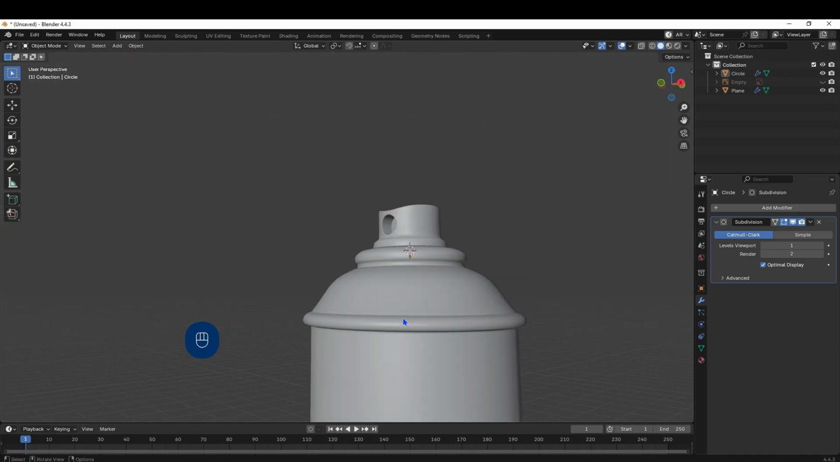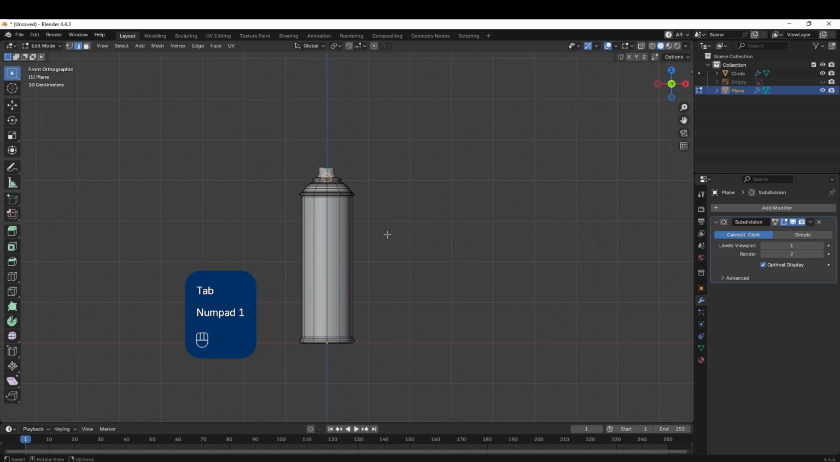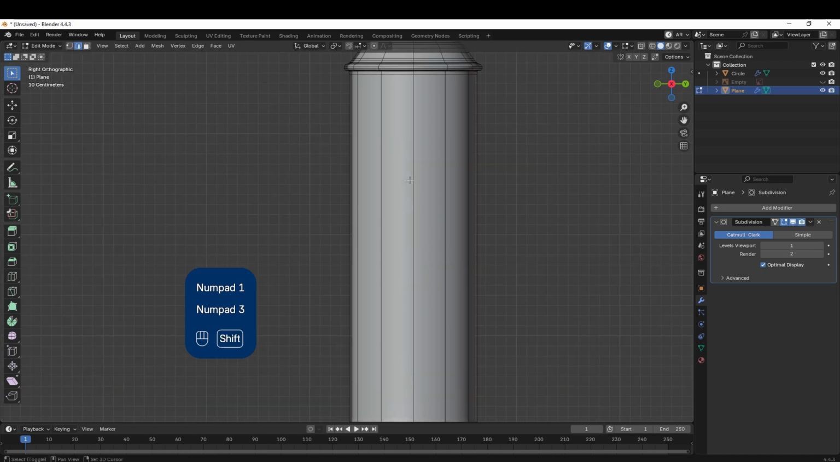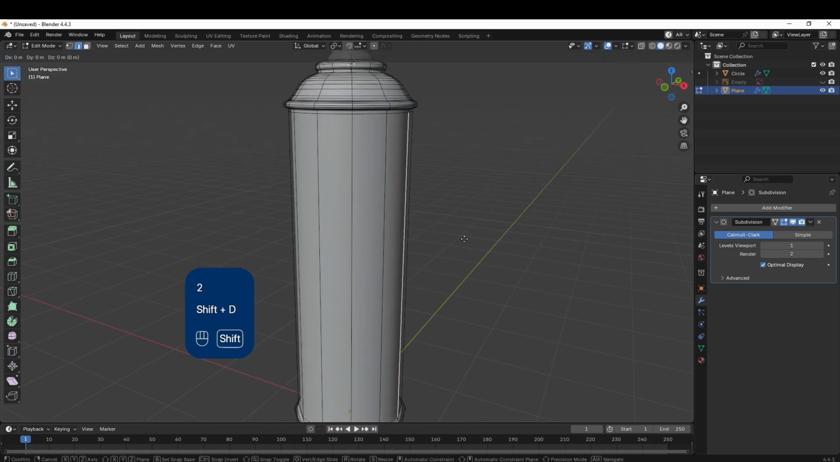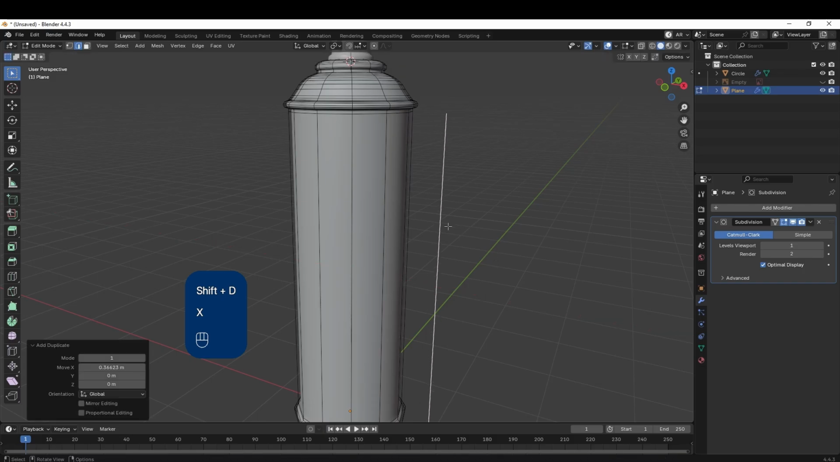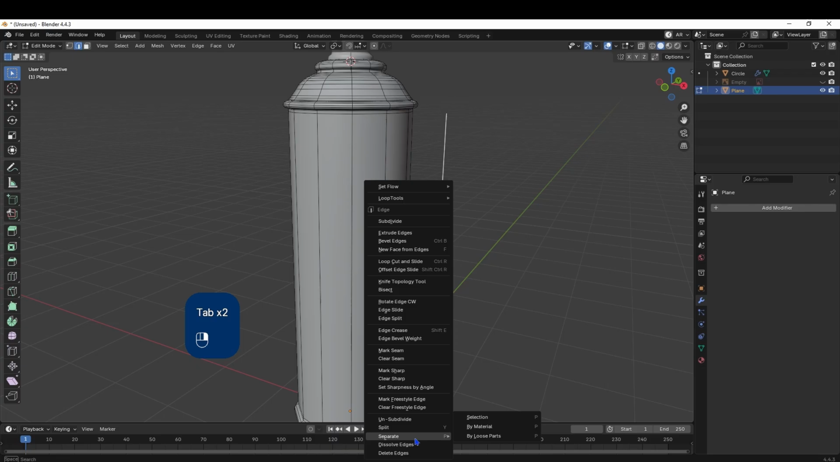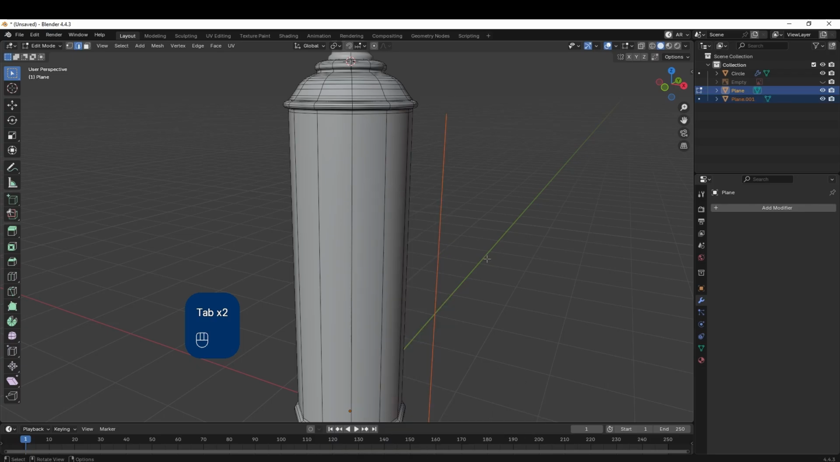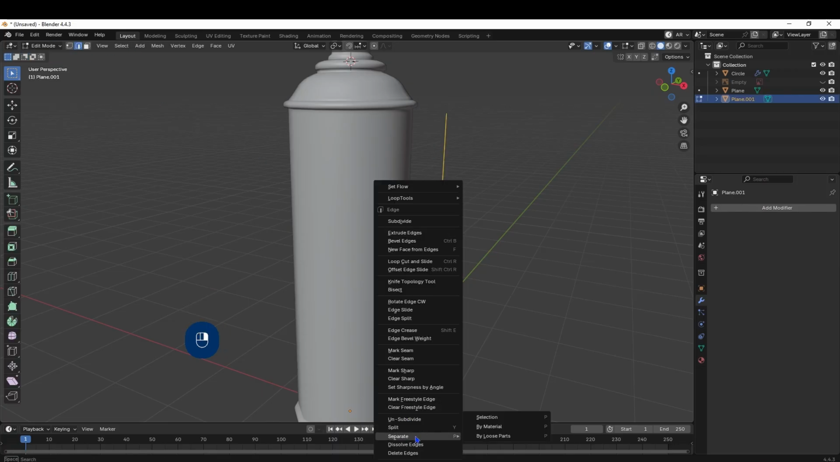And what we can do then is we have this line at the side. Let's do 3. Yeah, that'll do. So just here, we can select this, Shift D and X. And we're gonna separate this by selection. So in edit mode, select it like so, right click, separate, selection.